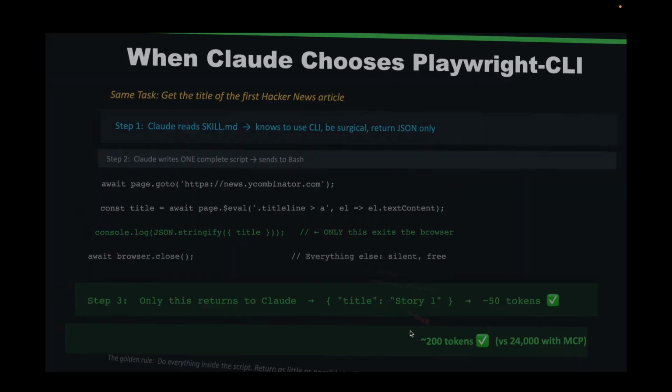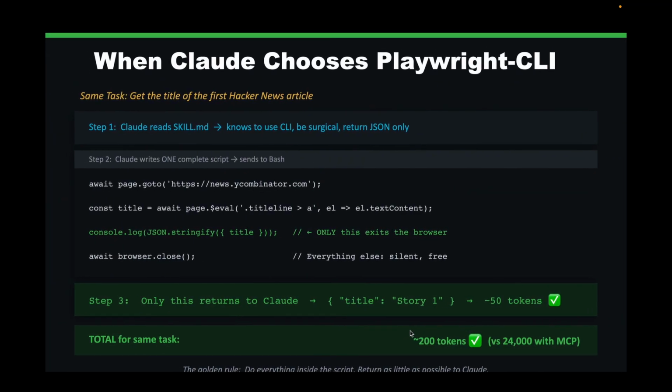But in case Claude chooses the Playwright CLI, chooses the skills, it writes one script, as you see here. It's JavaScript, everything simple. Then it will execute that in bash, and you will get the JSON response. It will be using only 200 tokens versus 24,000 tokens.